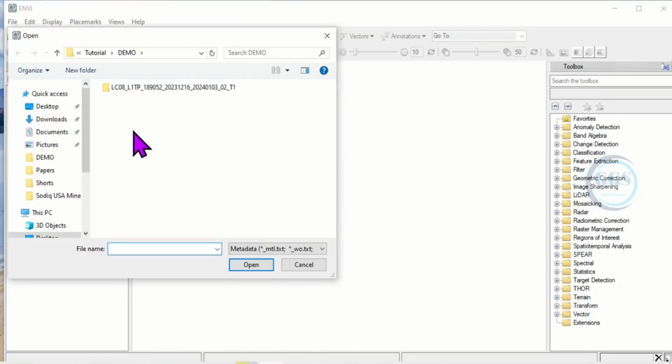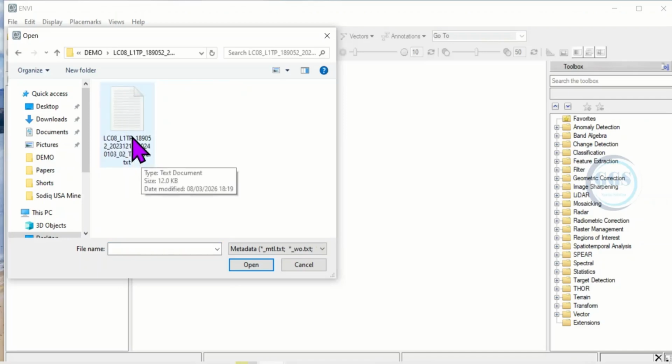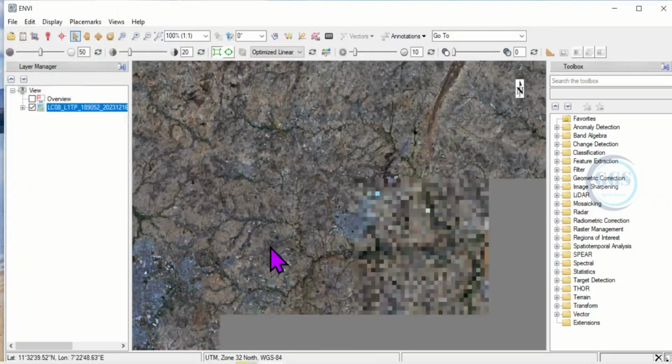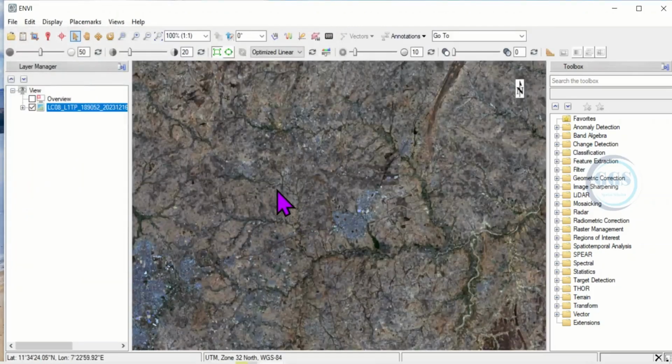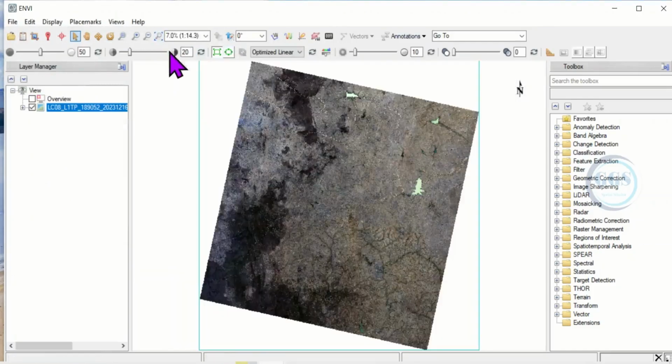Navigate to where you have the Landsat image. So I'm using Landsat 8. I'll click and here you will see the MTL file. So select it and click on Open. Yes, here is my Landsat image. So let me zoom to full extent.